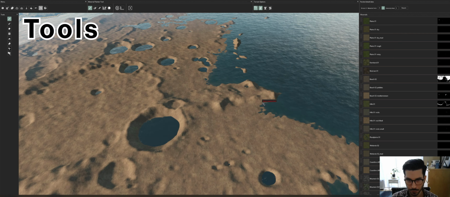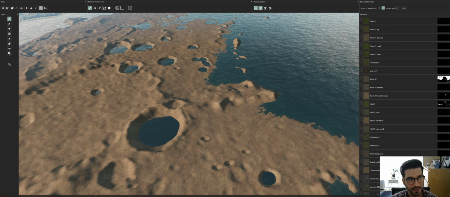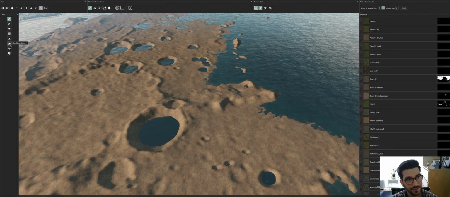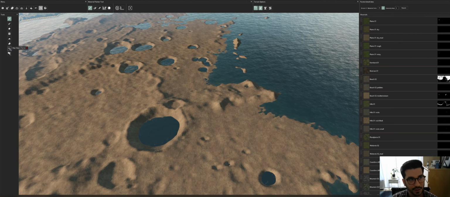Now, in terms of tools, there's a couple of tools over on this left-hand side menu here, but there's really only two that you'll use for painting purposes. That is the material brush, which is the vast majority of the work that you'll do, and then you have the map object painter, which is for trees and other foliage. We're going to look at the material brush first.